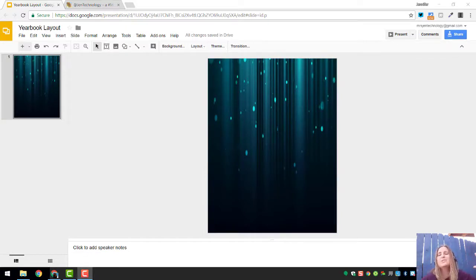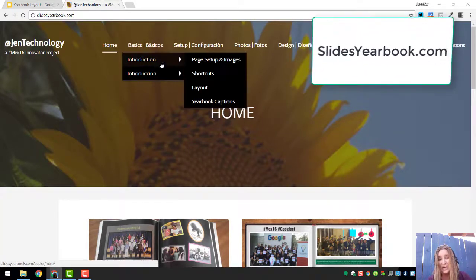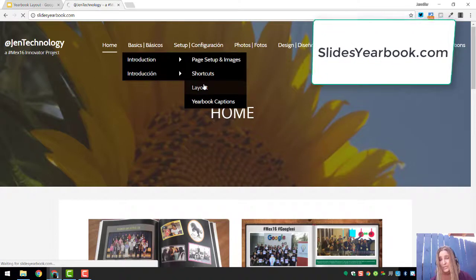So now I want to add image placeholders. I want to know exactly what size it's going to be and the location it's going to be on the page without putting the actual images, because I'm testing out this layout and I may want to use this layout multiple times. So I'm going to go to SlidesYearbook.com and select Basics, Introduction, Layout.